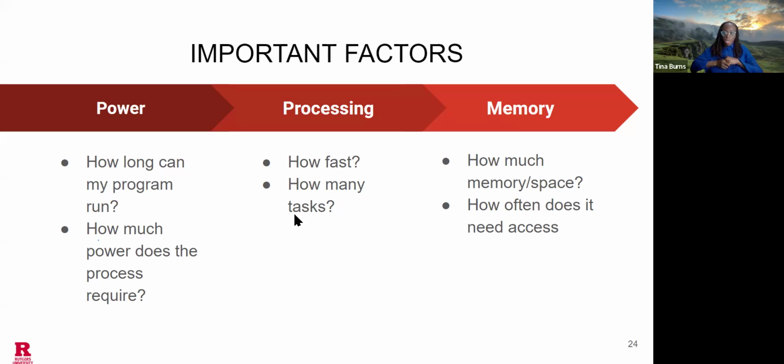The other thing we want to think about as we're coding, and the other thing the operating system is thinking about, is how quickly it can access and run these particular applications. So when we're programming, we're thinking about how fast this can run and how many tasks it can run simultaneously. And finally, last but not least, how much space do I have left in memory, and how often do I need to access this memory in order to run these particular processes?